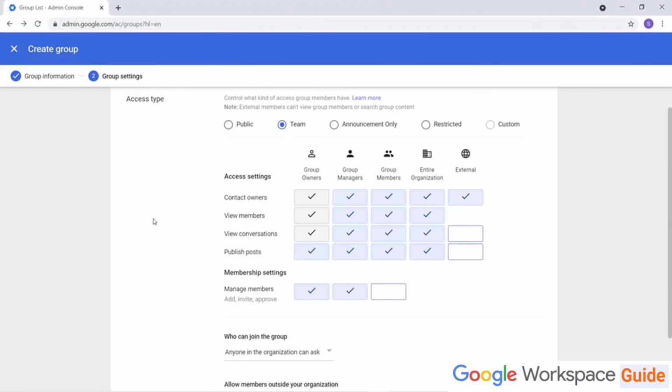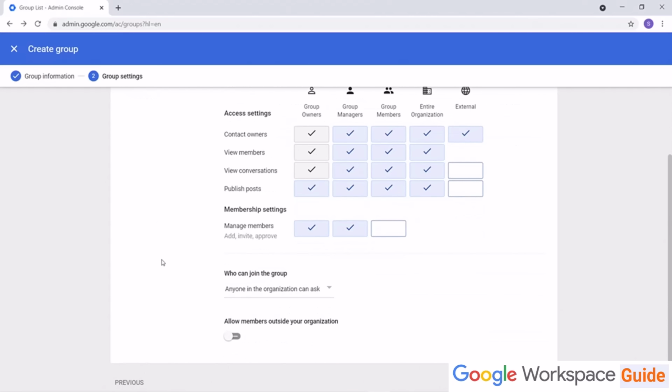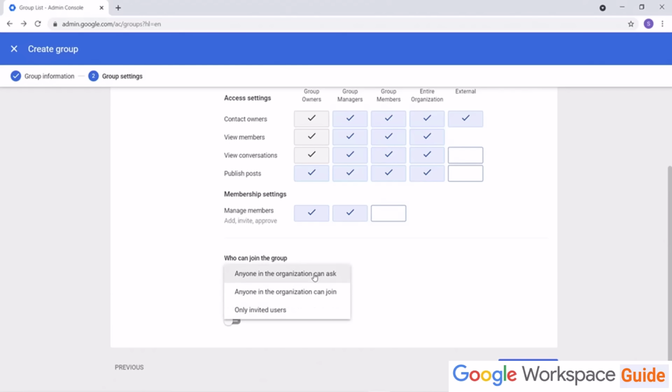I'm going to create a team group. Since this is a group created within the organization's domain, I can specify whether or not I wish to grant anyone on the internet, as in people outside the domain, the ability to post messages to the group. This is only an option for team groups, since announcement-only and restricted groups restrict posting to owners and members respectively, and public groups may only include users in your domain. When you're ready, click Create to create the group.